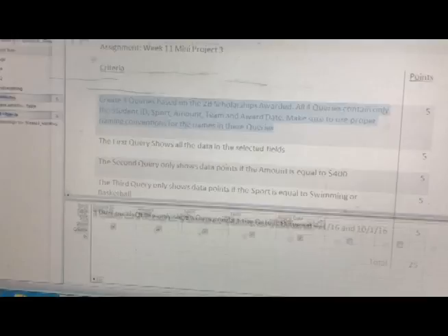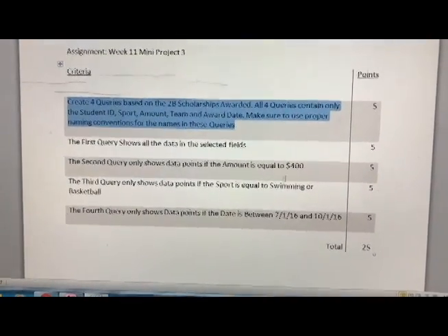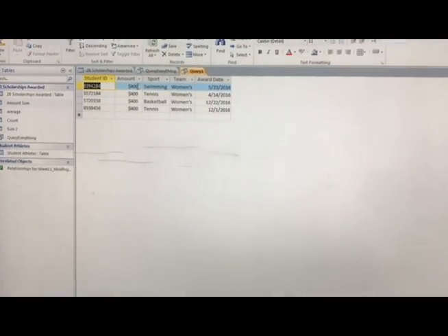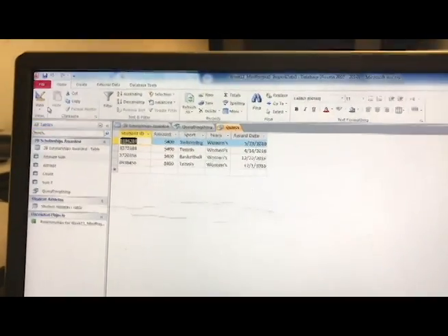And this time, what I'm going to do is under this criteria, I'll just say, well, let's see, what does the first one say? It says amount is equal to 400. Well, that's a very easy thing to do. So under the amount, under criteria, I can just simply say 400. And now when I hit run, it'll only show me ones that are equal to 400.